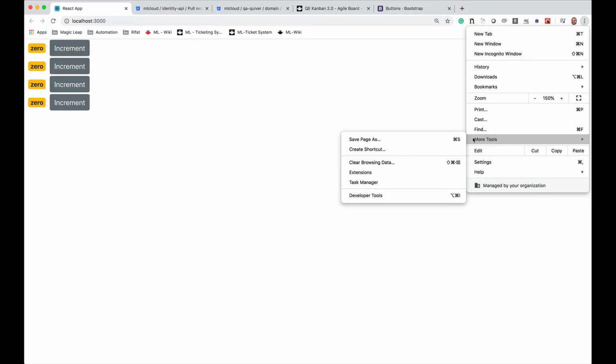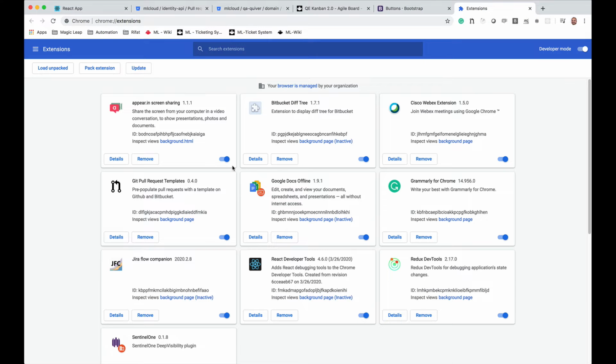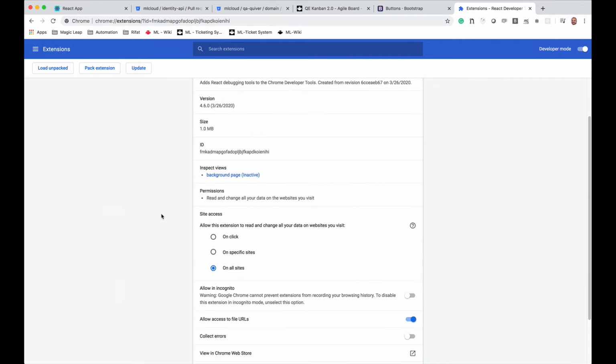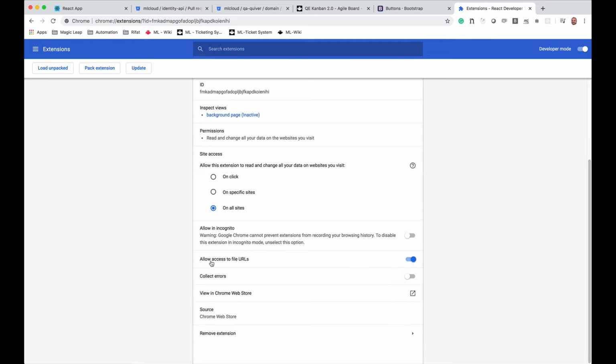So go to More tools from your Google Chrome, then go to the extensions page. Once you go to the extensions page, in your React Developer Tools, click on Details. Make sure you enable this option, Allow access to file URLs. You just enable this option.